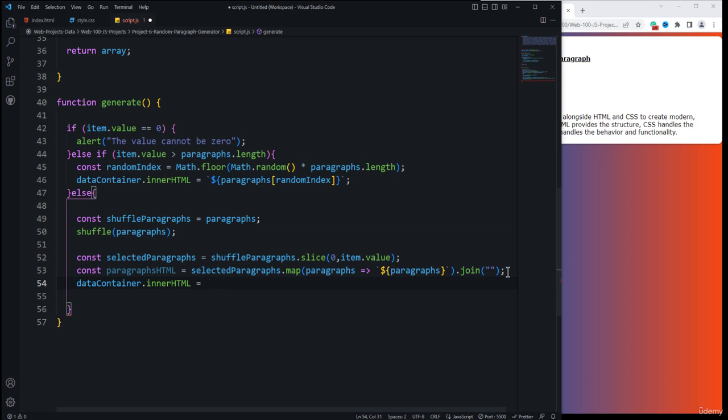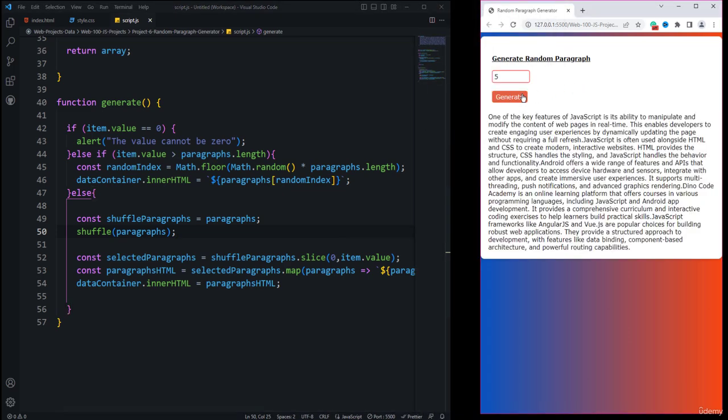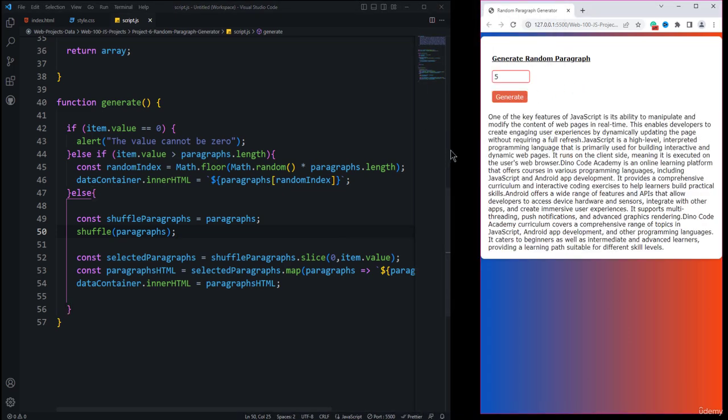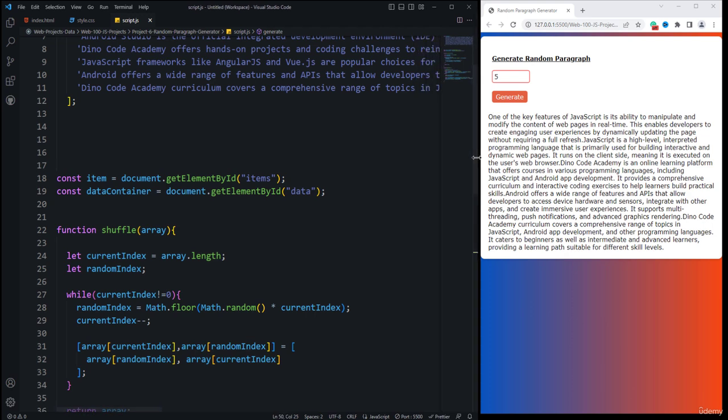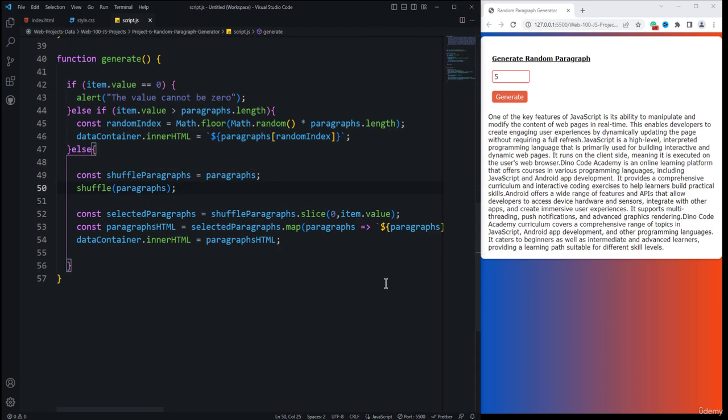to paragraph HTML. So if I Ctrl+S to save it and come back to my browser, and here I click on generate, now you can see we are able to generate the 5 paragraphs. One more thing, here we need to add the p tag.